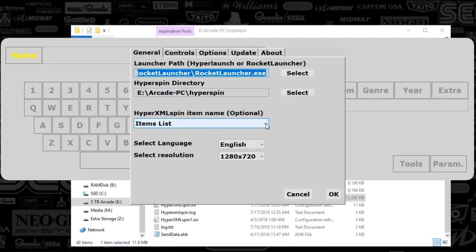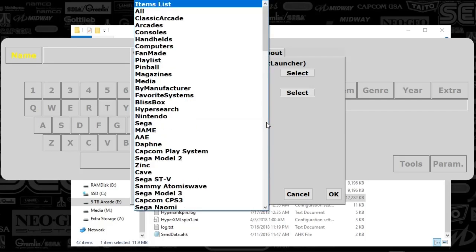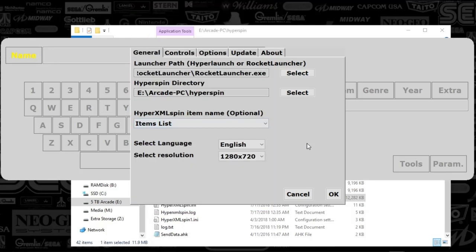But if you wanted it on a wheel, you could essentially create, via the HyperHQ wizard, a new wheel, name it a HyperXML spin if you wanted to, and then you'd find it in this list and select it so you could launch it from your wheel, just like what we've talked about with HyperSearch.